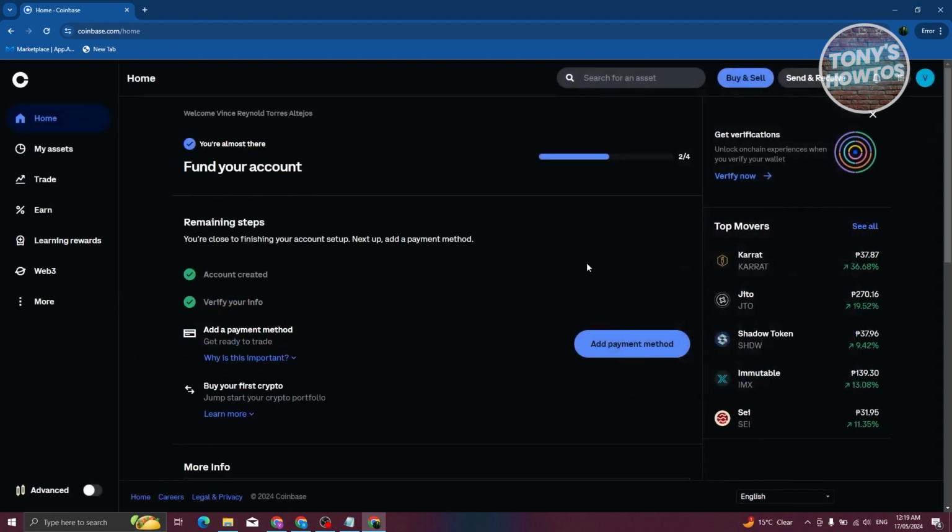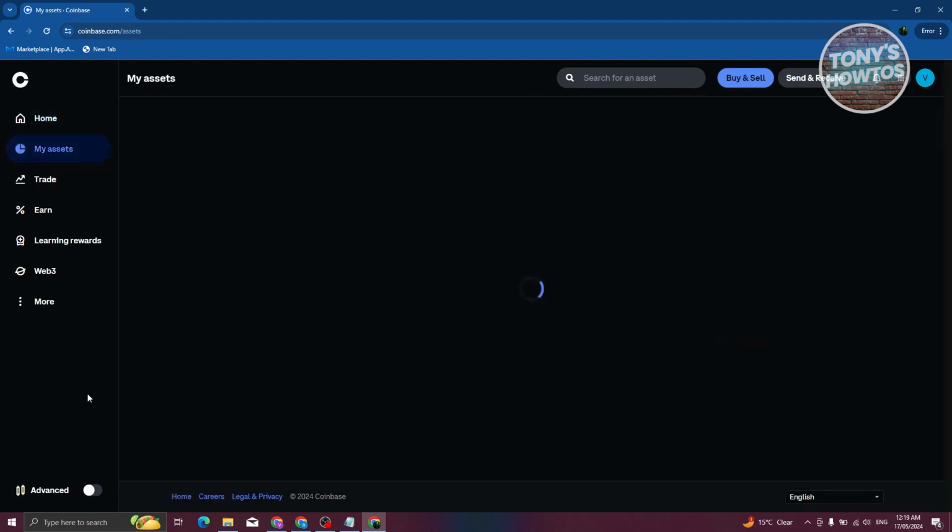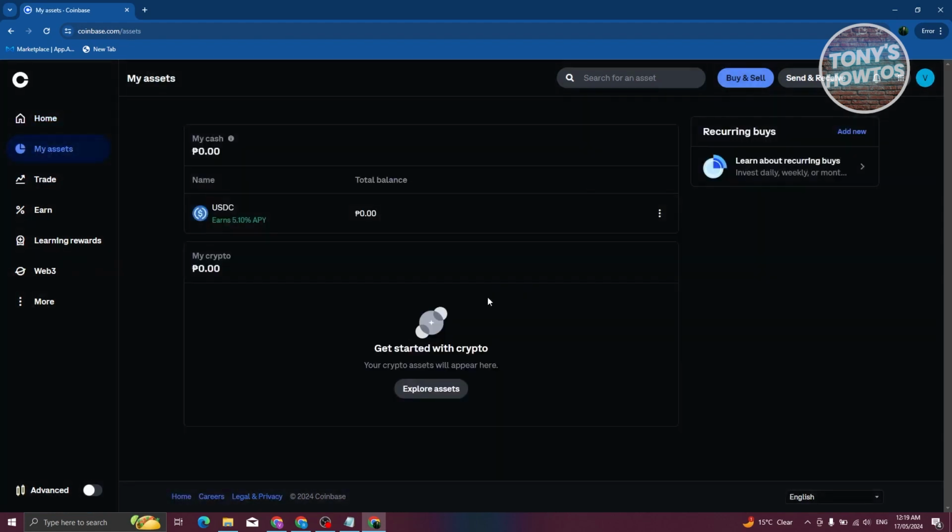Now, what are the other things that we could see here? At the left section here, let's go to the My Assets section. In the My Assets section, you should be able to see all the assets that you have in your account. That includes your cash and your crypto. If you have any crypto here, you should be able to see the total amount of crypto you have right now, as well as the amount that crypto is actually worth right now.